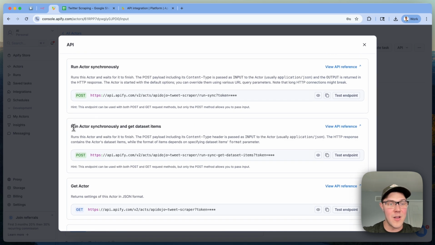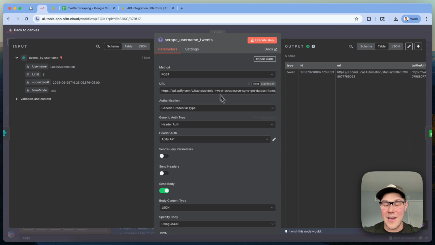But if we do this one called run actor synchronously and get dataset items, all we have to do is use one single node, pass in some input data, and we're going to get all that scraped results back in a single JSON response. Very easy to use, very easy to set up. Highly recommend this. So when we're going through here, we can just copy this URL to run the sync result and get dataset items back, paste that into the URL here, and then we'll be able to proceed.